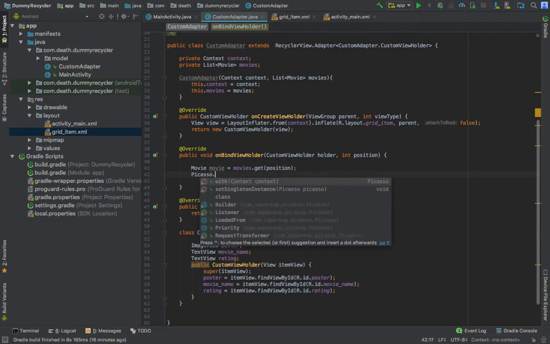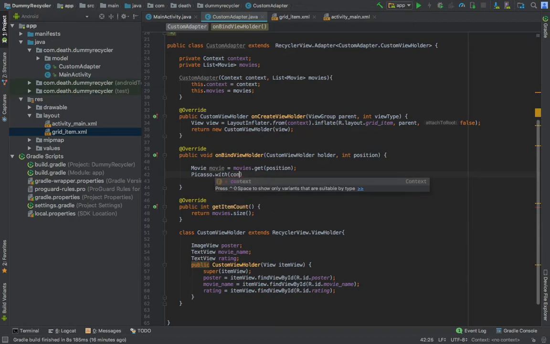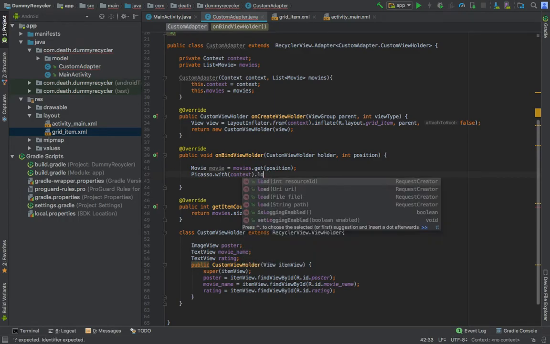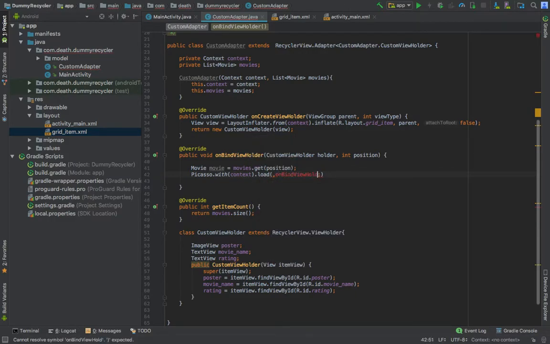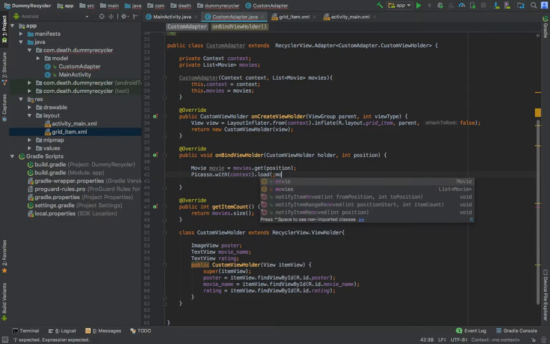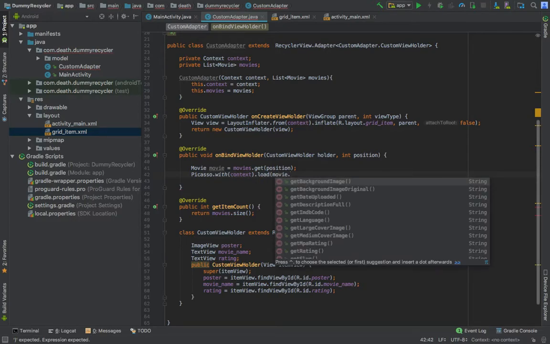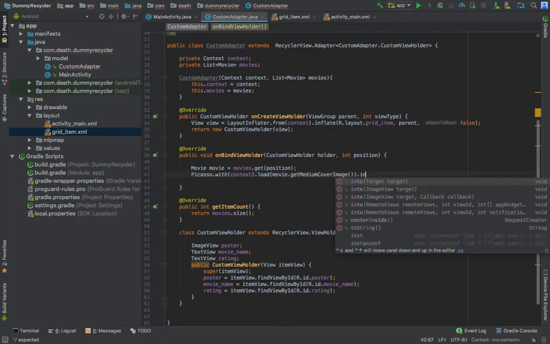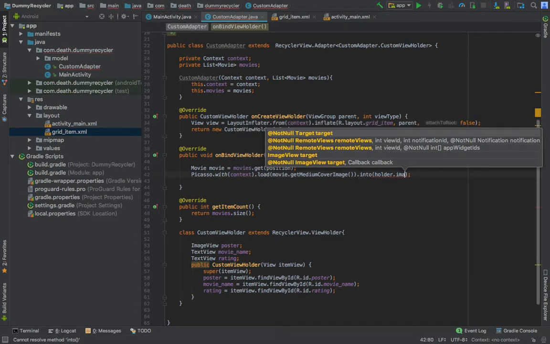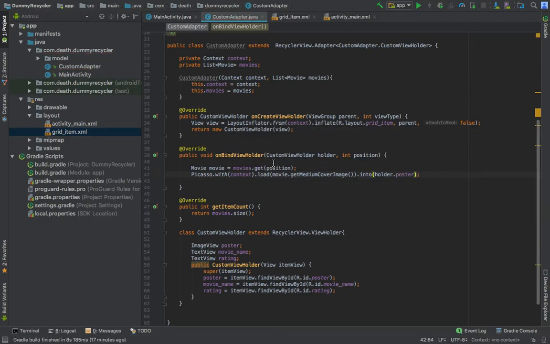and we have Picasso to load the image. Here comes the role of the context that we will be passing when we create the object of this adapter. Dot load, what we want to load: movie. This is amazing, what I'm doing today. Movie.get medium cover image. This is all we need to do into holder.poster. So this line will invoke Picasso with the current context and load the URL into the poster image view.